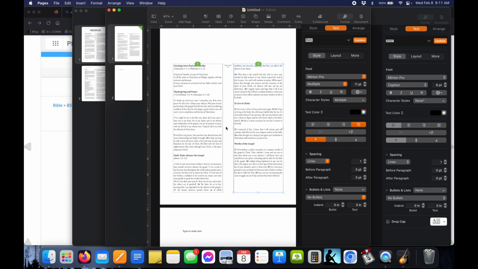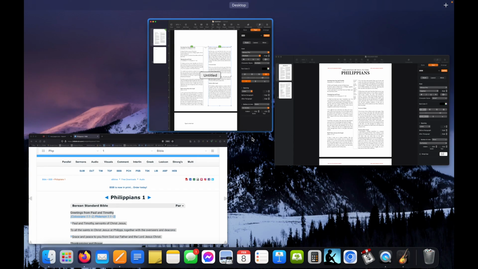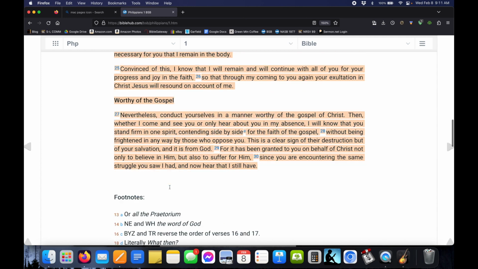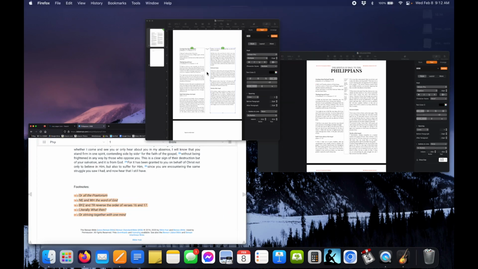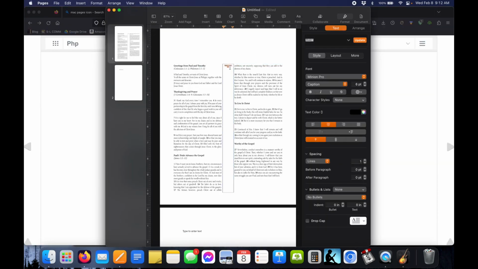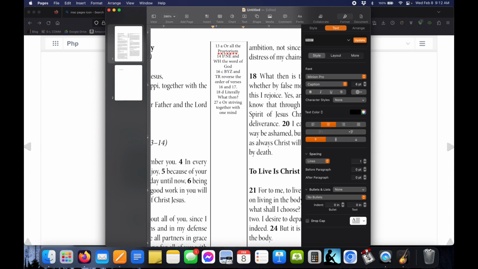What I put here are the footnotes for the BSB. So I scroll down here, Command C, over here, Command Option Shift V. Let's just separate to begin with. 1827. Now, verse numbers bold-faced, so again, Command B on the bold-facing.